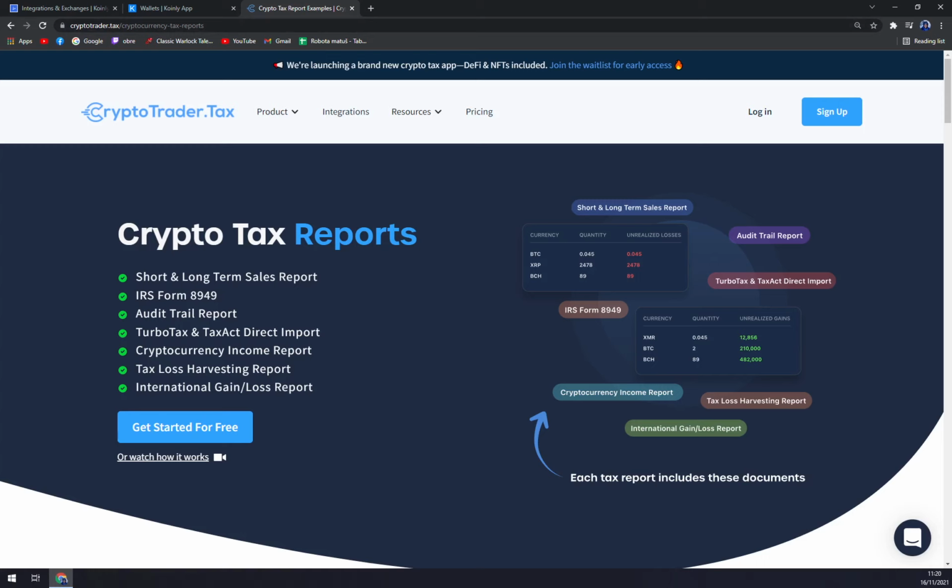But let's talk about CryptoTax. CryptoTax software is a platform used to import trades, calculate gains, and prepare your tax report in minutes. Calculate your tax liability and pay the correct amount. The tax report includes the following documents: cryptocurrency income report, IRS Form 8949, audit trail report, TurboTax online direct report, and more. Small, medium, and large companies make use of this software, as well as freelancers.